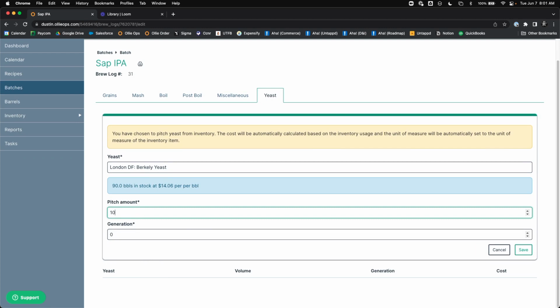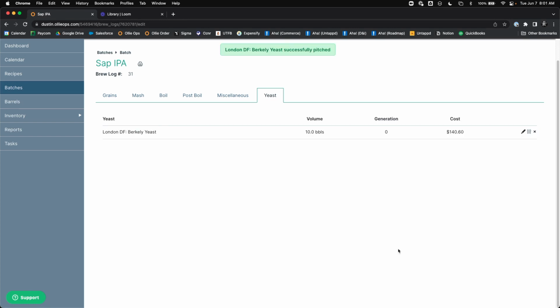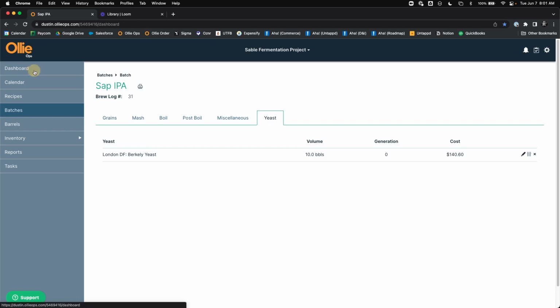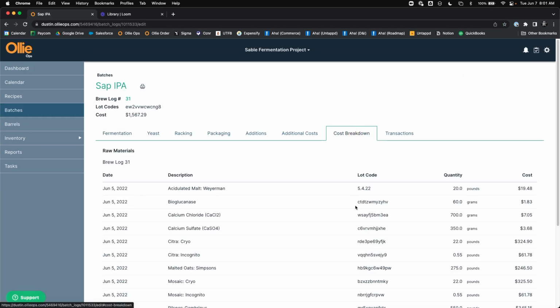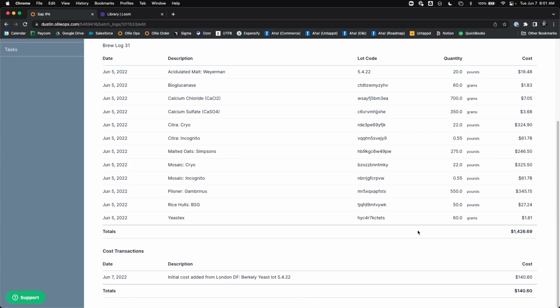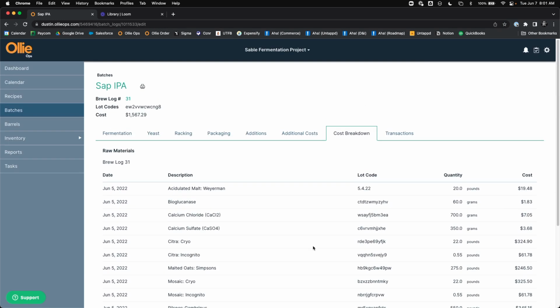We have a 10-barrel batch. And you can choose what generation you want to start at. Hit save. And now this cost of your yeast is going to your final cost of goods in the batch. If we bring down our cost breakdown, you can see the cost of all our grain. And down below is our yeast cost at $140.60.